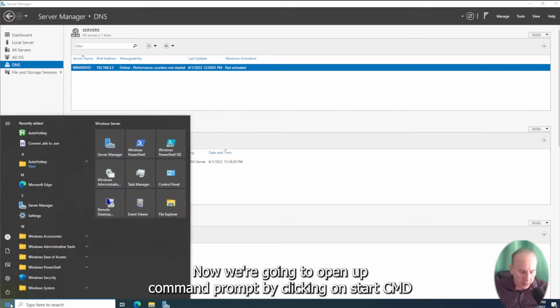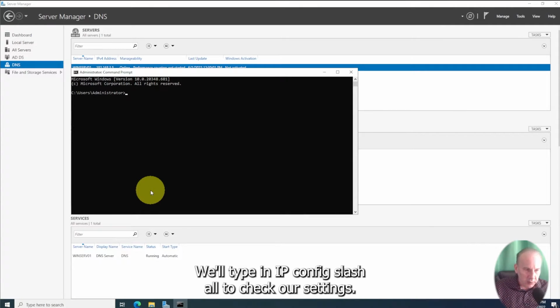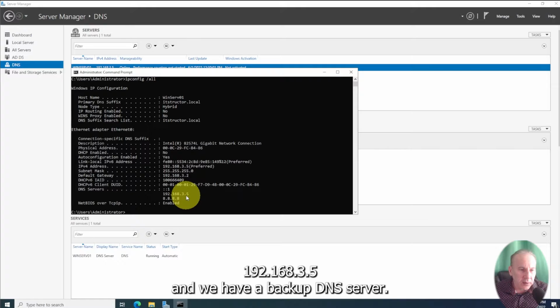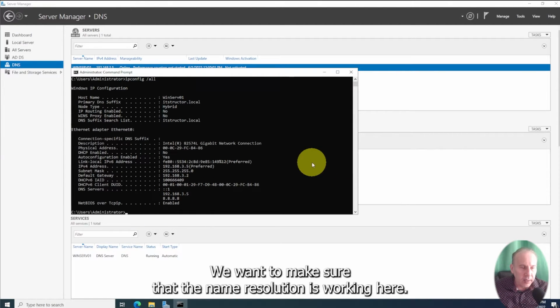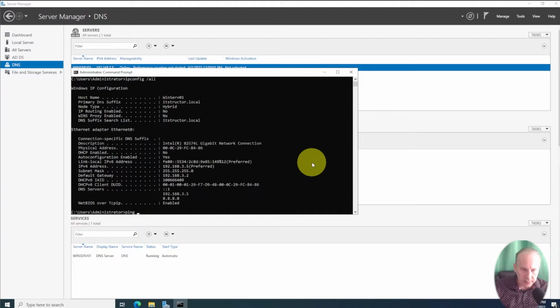Now we're going to open up command prompt by clicking on Start, CMD. Open a command prompt. We'll type in ipconfig /all to check our settings. We can see that our DNS server is now 192.168.3.5, and we have a backup DNS server. So we want to make sure that the name resolution is working here. And the easiest way to do that is just to ping any address.